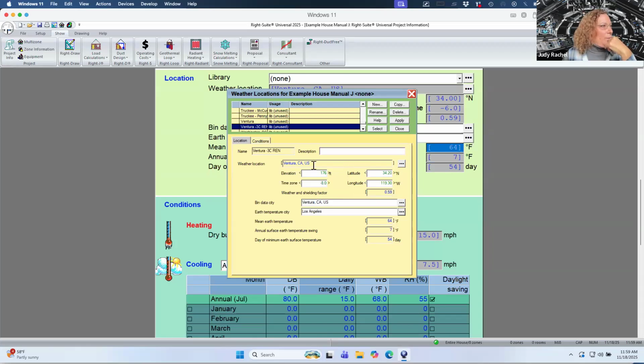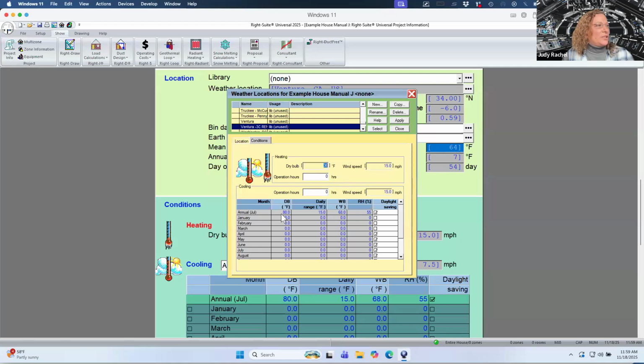Now I've got the elevation, the longitude and latitude correct. And now I need to go into conditions and make sure that the conditions are right. So 80 was the correct dry bulb, but actually the wet bulb is 67. So I need to change that wet bulb to 67. And you're going to notice that the relative humidity is going to change because that's just a calculation that the software can do for us. When they have the dry bulb and the wet bulb, the relative humidity can be calculated. So that's going to come out correct.